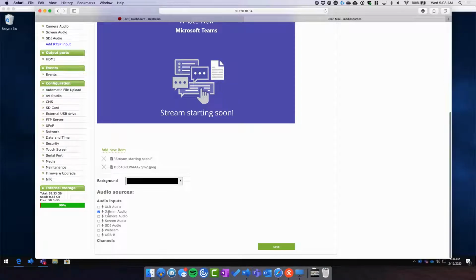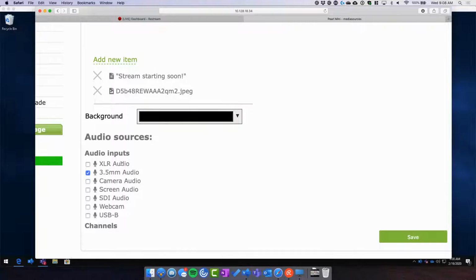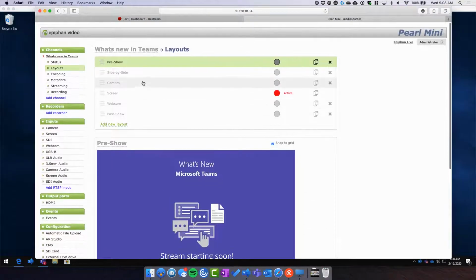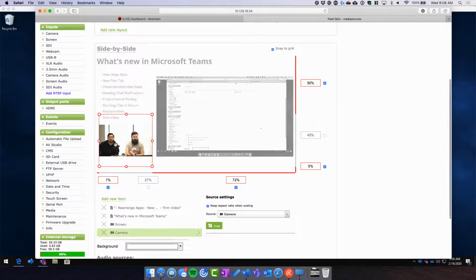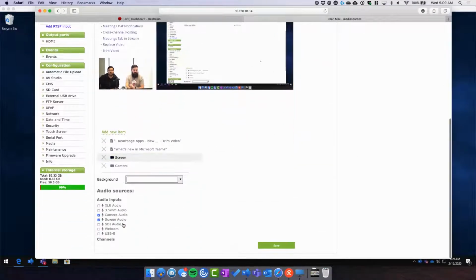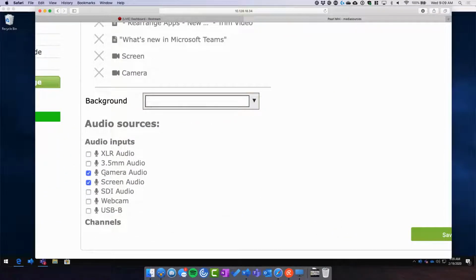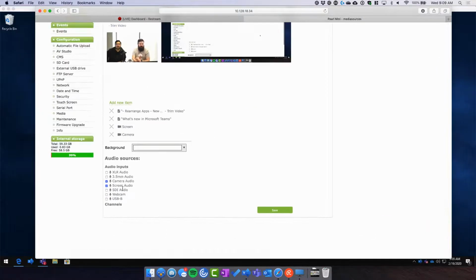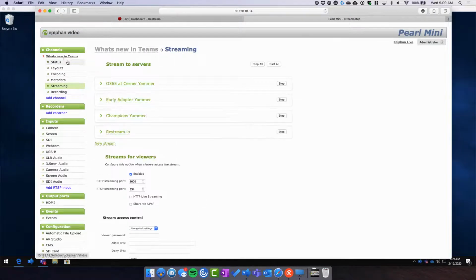So I'm using the 3.5 millimeter audio here, which is just music playing off my iPhone. Then whenever I switch to the live view, the side-by-side view, I've got the camera here, I've got the screen here, some text right here, all on a white background. And then I switched from the iPhone music, that 3.5 millimeter, to this one, which has camera and screen audio. So that's how you're hearing us through this input. So that's how I set up the layouts. The streaming options, these are all collapsed.